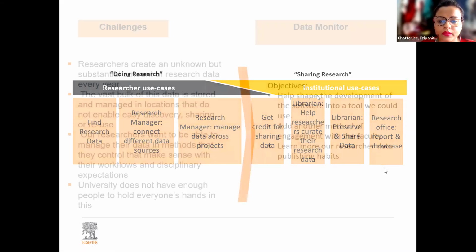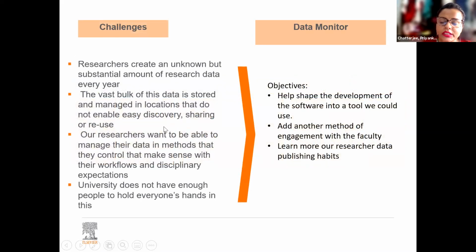Now, most of the challenges that universities have: researchers create an unknown but substantial amount of research data every year. So every researcher does that. A vast bulk of this data is stored and managed in locations that are not easily accessible and discoverable.